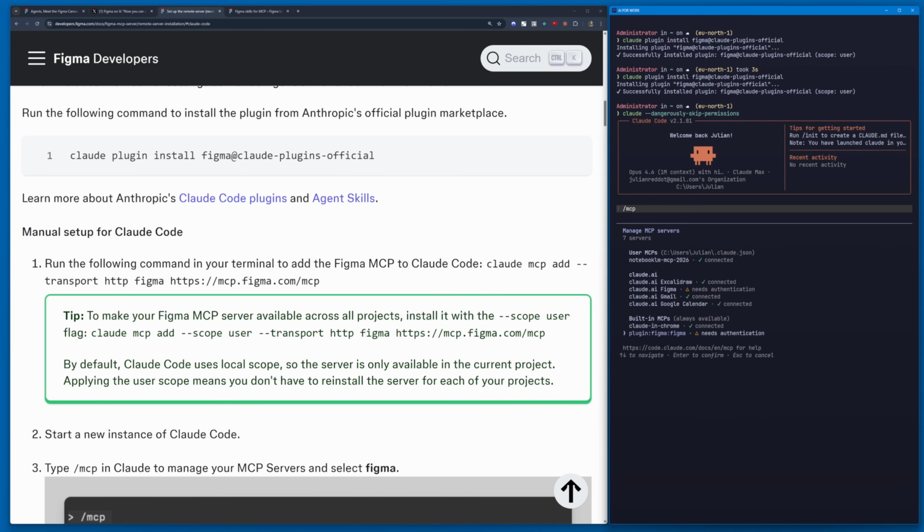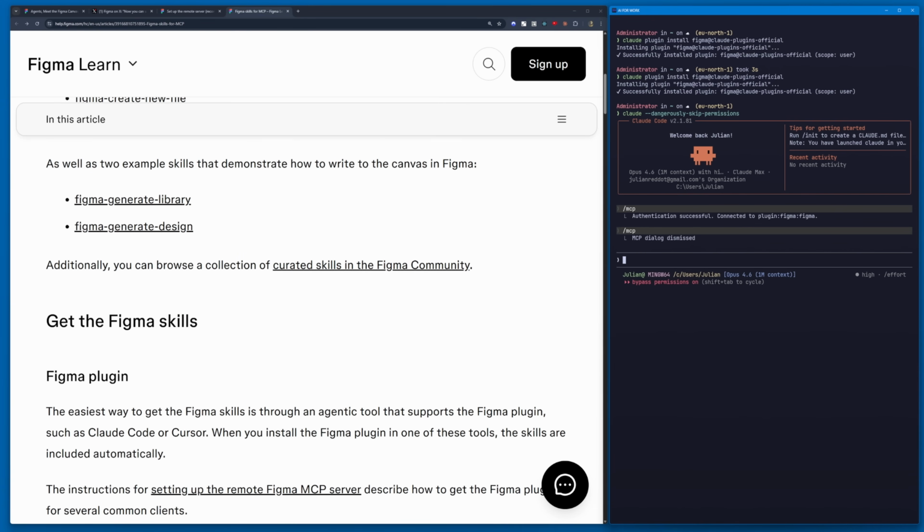What else do we have? We have the plugin as well, which needs authentication. So let's actually go and play with it, see what we can do.